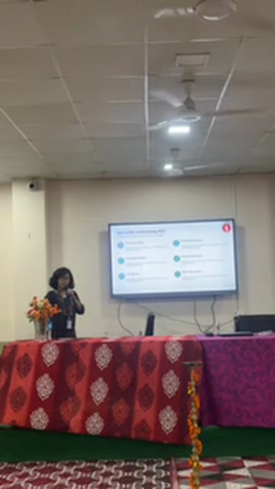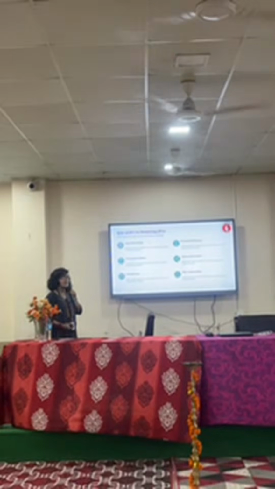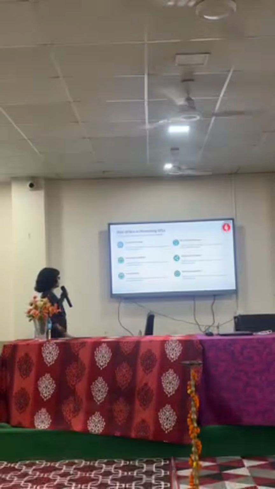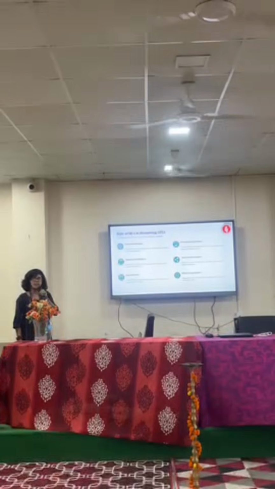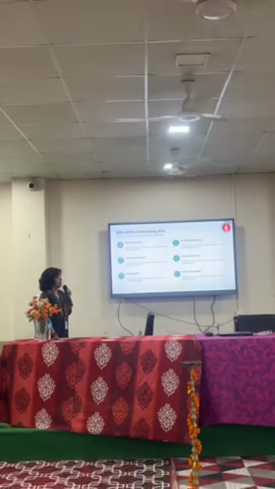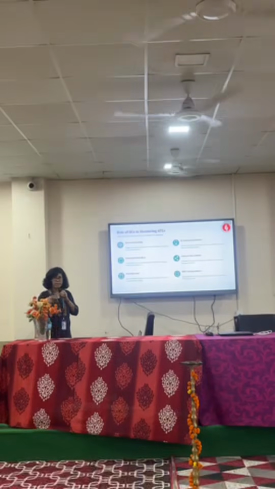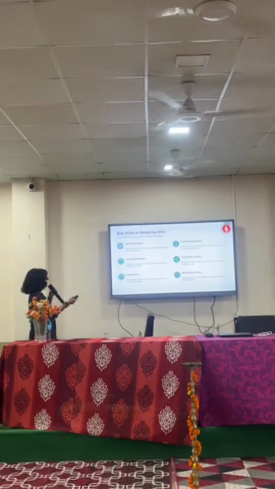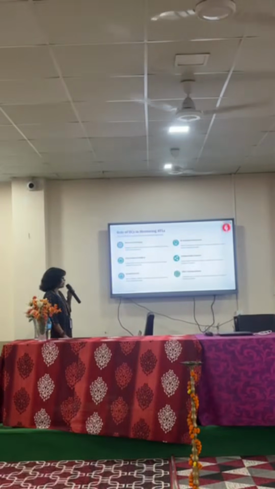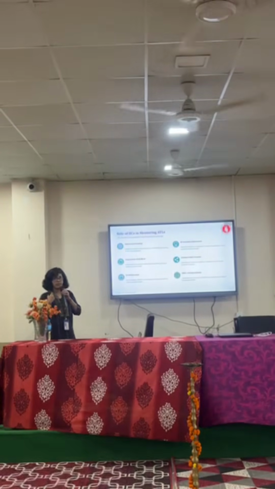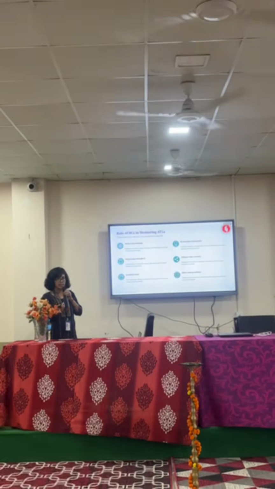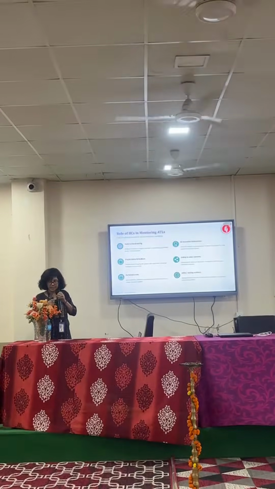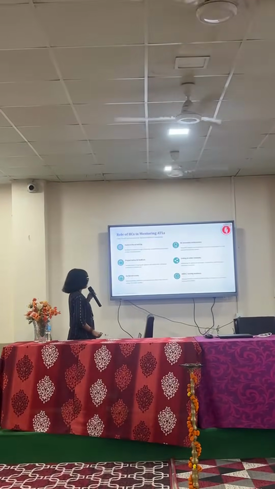So this is about the role of IICs in mentoring the Atal Tinkering Labs. The first one is technical hand-holding, where we guide the ATL students in creating different types of prototypes if they wish to. The second one is project review and feedback. If they have projects they are working on, regular feedback and regular analysis is most important.